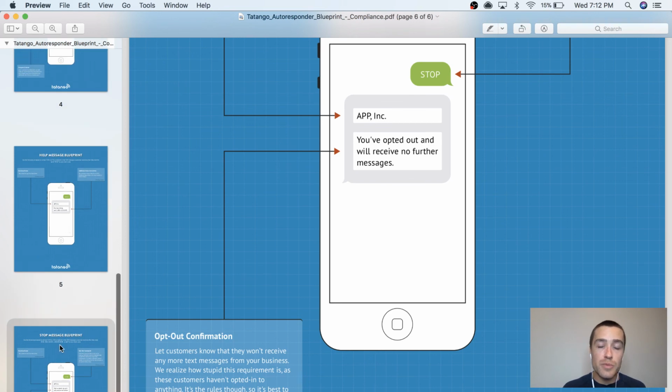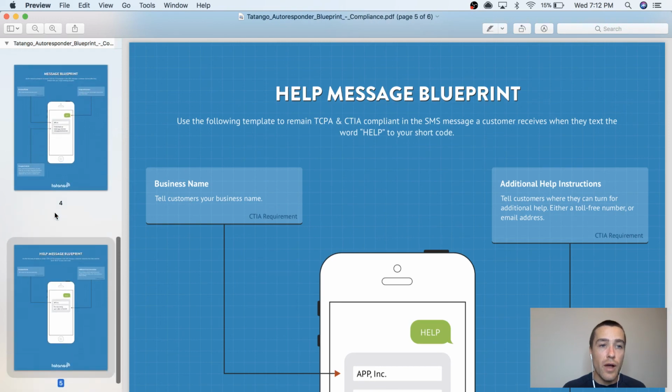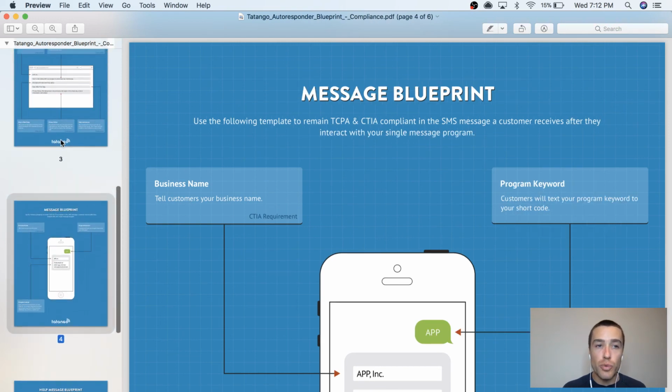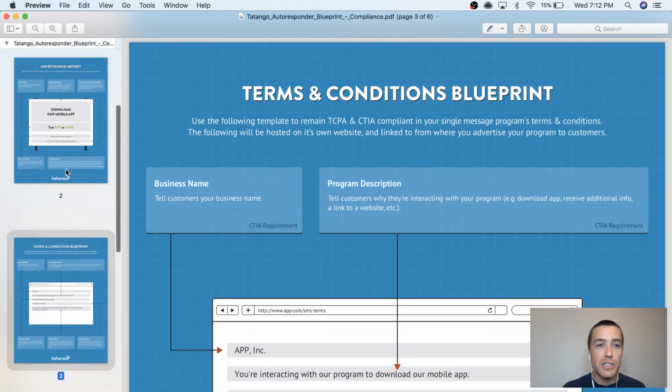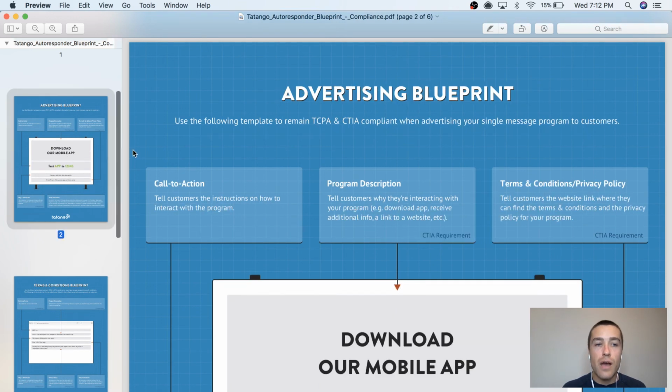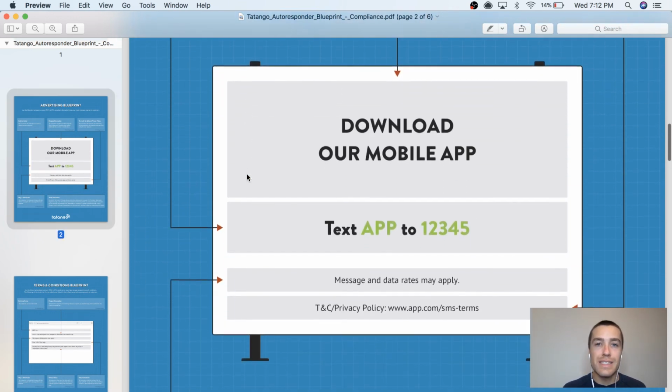We go through in this blueprint, which you can download for free, the stop message, the help message, the message blueprint, the terms and conditions, and then how to actually advertise this single message program to your customers.